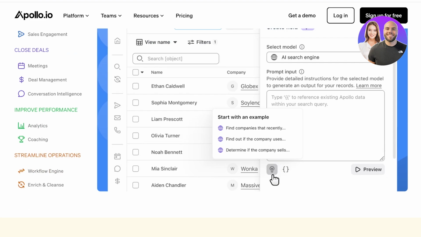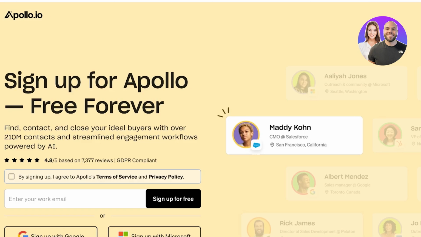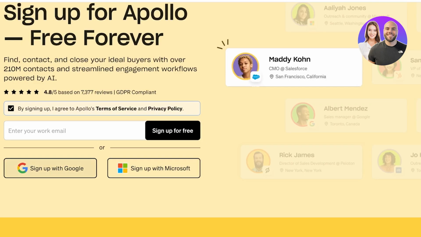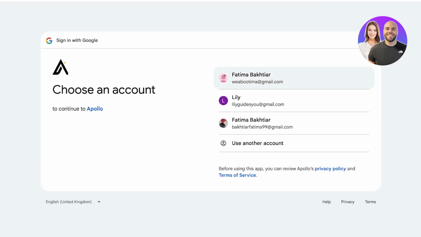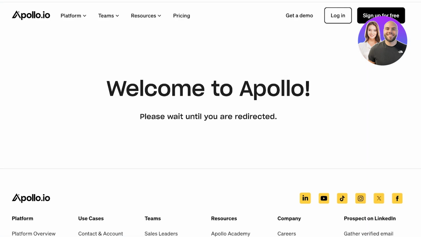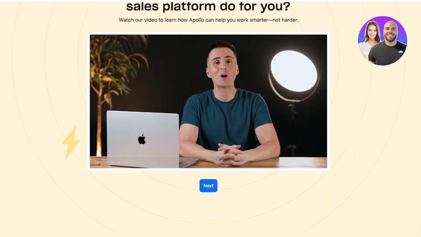To get started, simply click on sign up for free, and then you're going to agree to their terms of service. Once you do that, you're going to sign up with Google over here. And then you're going to proceed with your Google account. Now you can also sign up with your email address if you want, but I'm just going to proceed with Google. And once we have done that, we are going to proceed on to the next step.